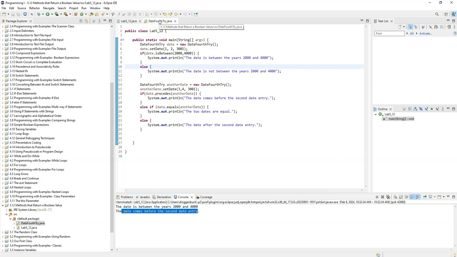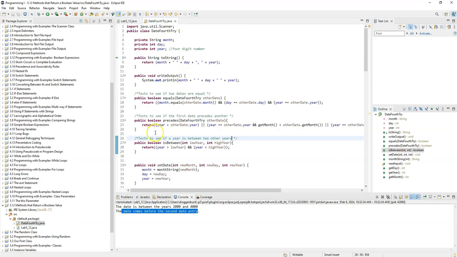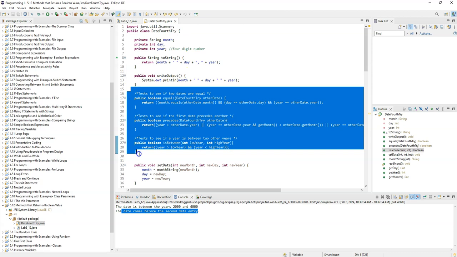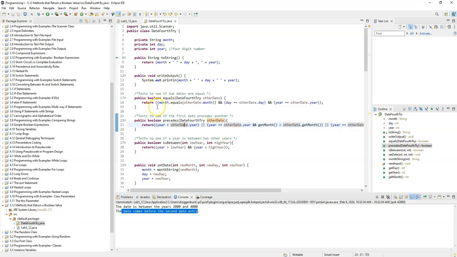If we look at the actual code, though, our three Boolean statements are right here. For example, we have equals. We have month equals other month, and day equals other date dot day, and year equals other date dot year. So again, remember this one is testing with an AND statement, which means all these statements are going to have to be true. Whereas if we look at precedes, you'll notice we have a lot of OR statements in here, which means only one of those conditions has to be true.